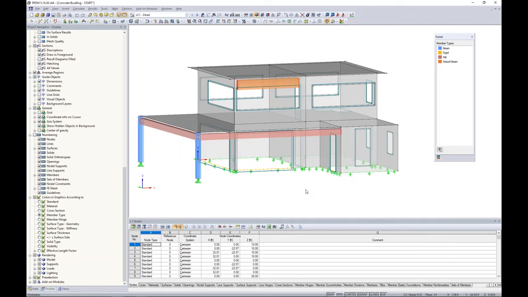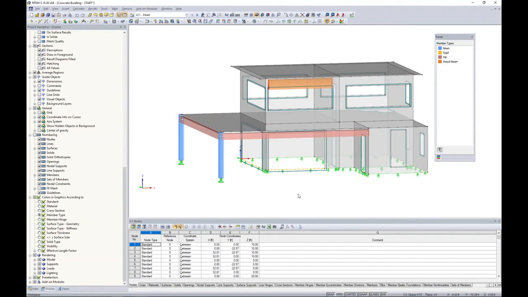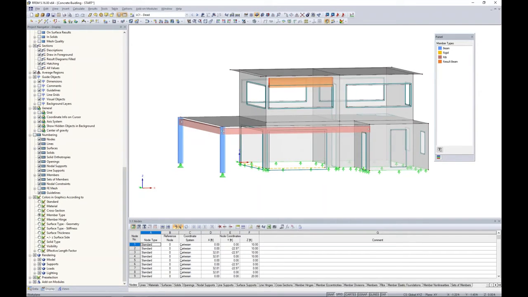The ACI requires us to take into consideration cracked section properties. Now this factor multiplied by the gross moment of inertia varies for each element, whether it's a column or a beam or a surface. So by default, the program will automatically use the gross moment of inertia. So how do we go ahead and change that?